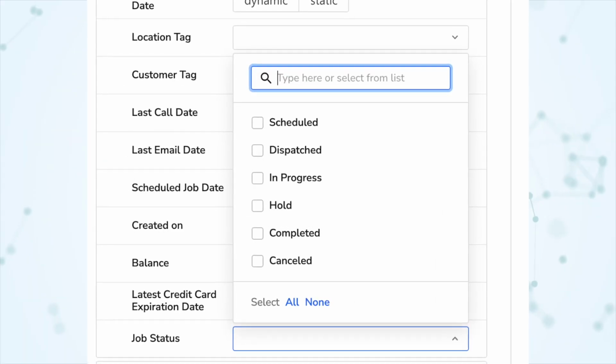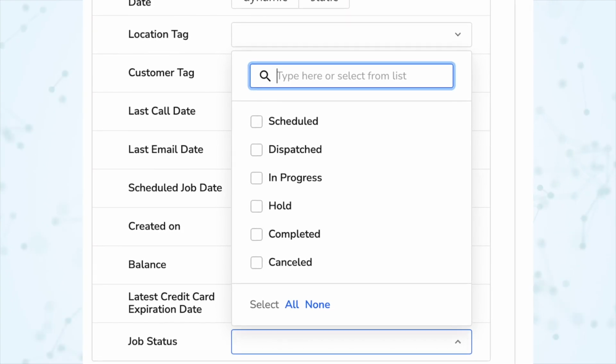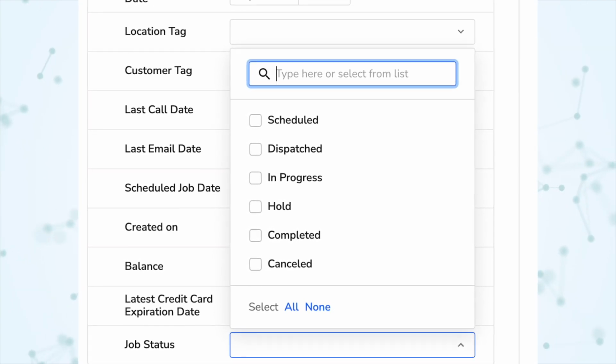Next, under Marketing Pro, we have updates to the audience building filters. When building an audience for your campaign, you now can target specific audiences by using the job status filter. So maybe you had a campaign that you specifically wanted to send to customers who had canceled jobs or jobs on hold.